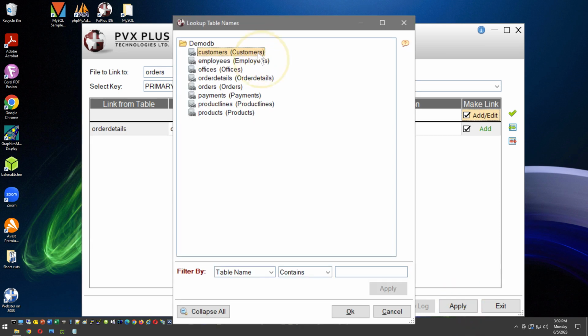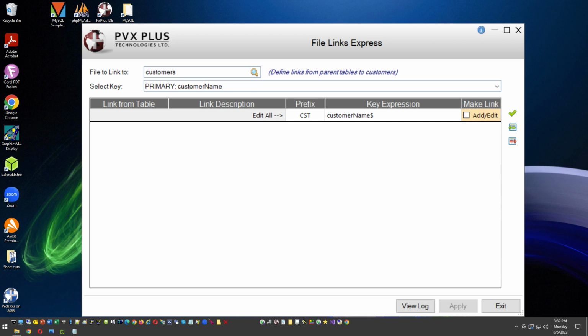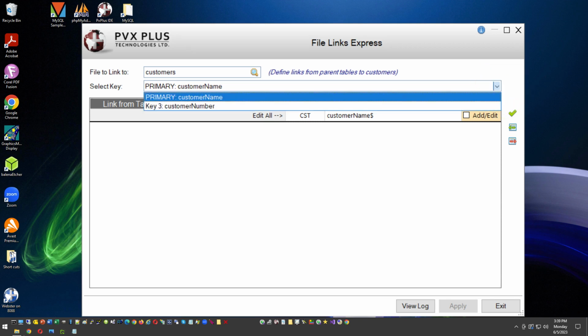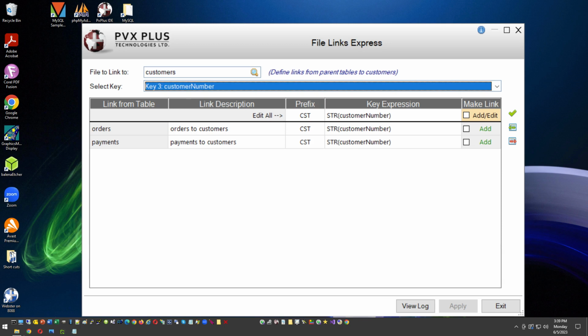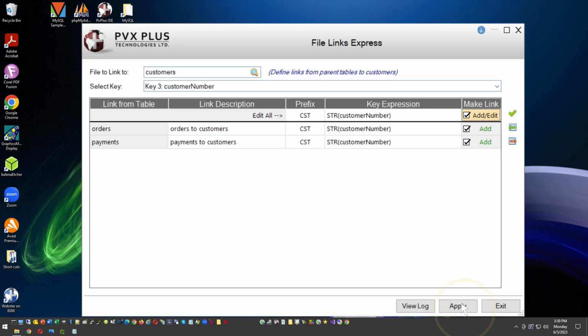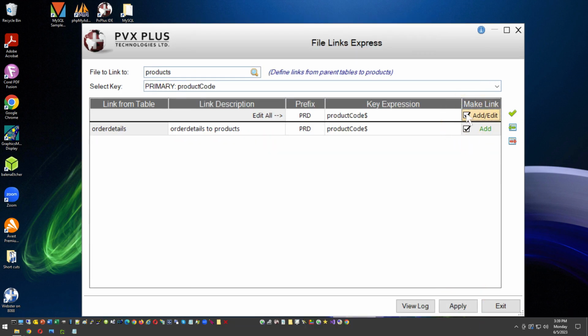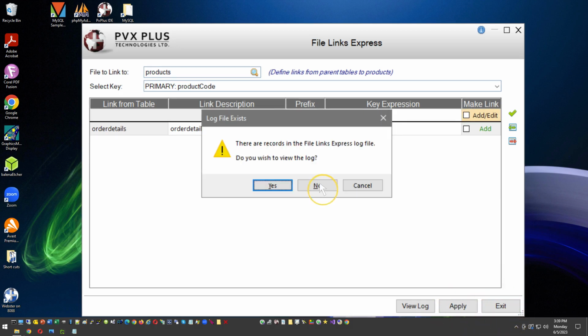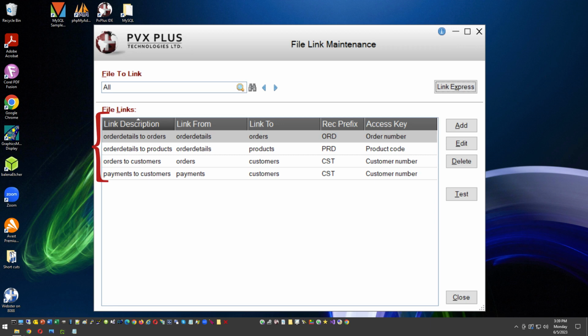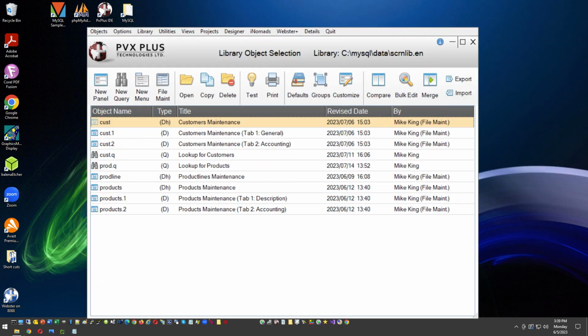We can do the same for the customer table. However, in this case, since we changed the primary key to the customer name, we will need to select the alternate key customer number, as this is how tables link to the customer information. The last thing we will do is add a link to the product table from the order details. When you return to the File Link Maintenance, you will see the linkages that we have established in the system. With the links established, we can now create the query for a smart list box.